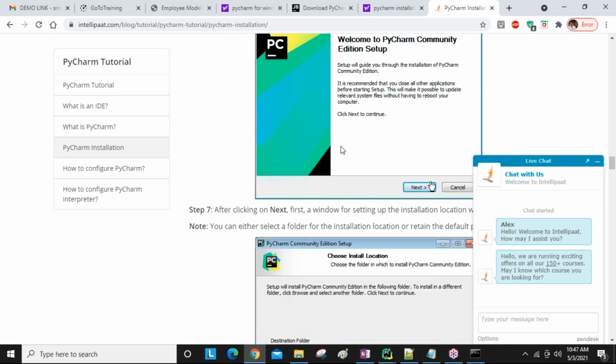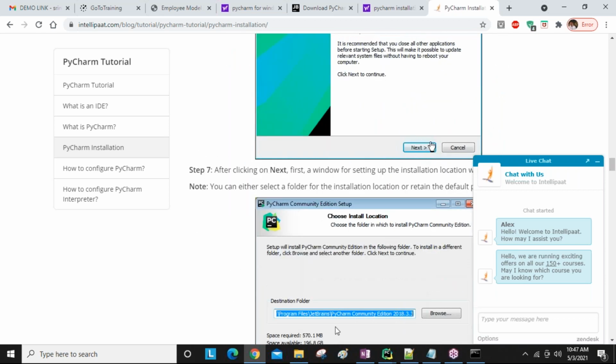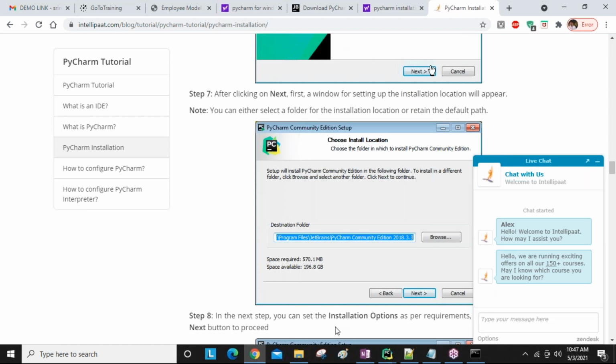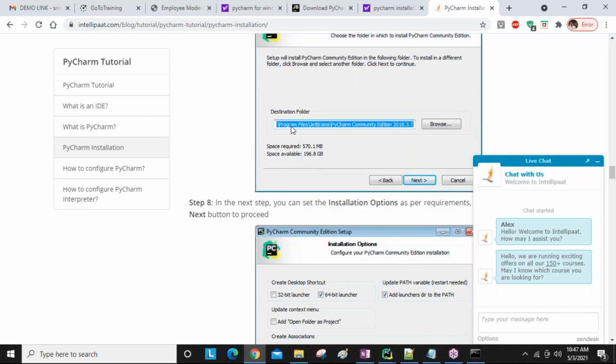Next it is asking where to install. Click next. The default location is in the C drive, Program Files, JetBrains company folder like this. Just select the default one only. Then click okay.